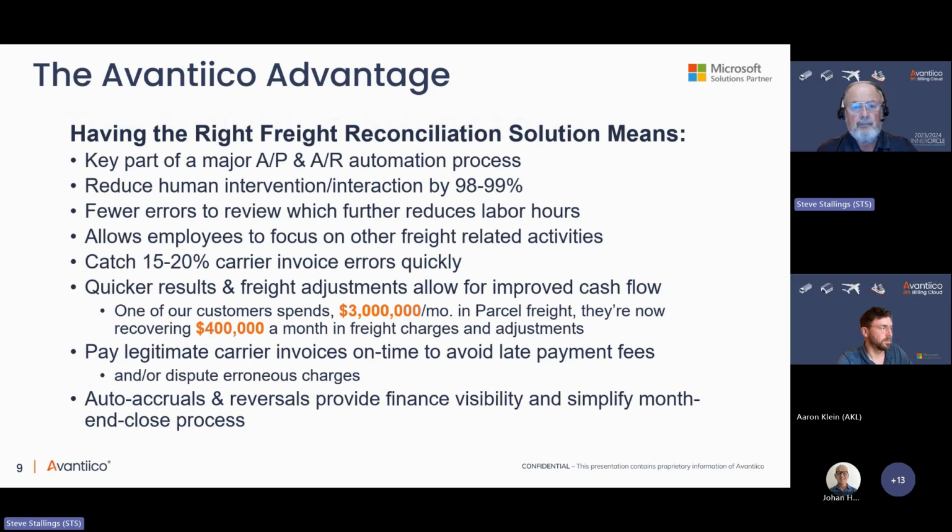I took the lower number, but if we're getting 15 to 20% errors in our invoices, then we want to identify the bulk of those quickly and resolve them and dispute them rather than pay them. So that's the process we want to identify here, is how to identify those discrepancies so we can dispute them with the carrier and not have to pay them.